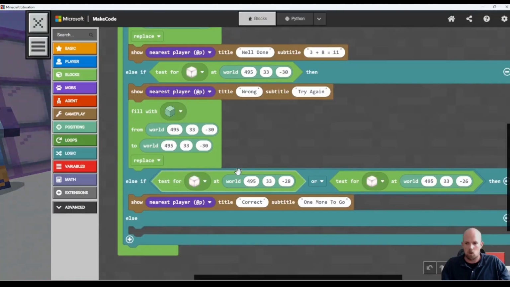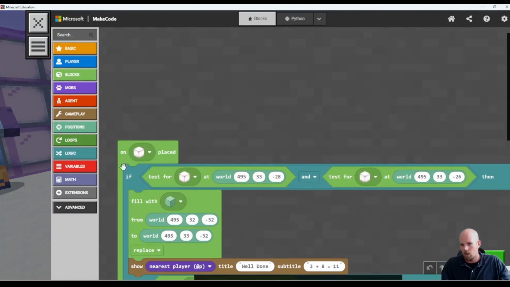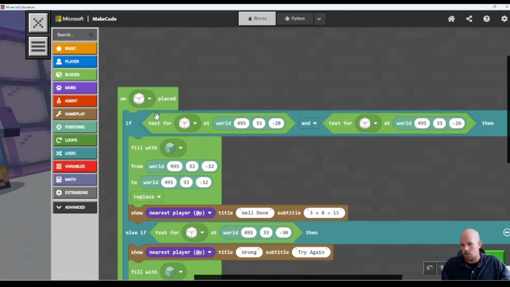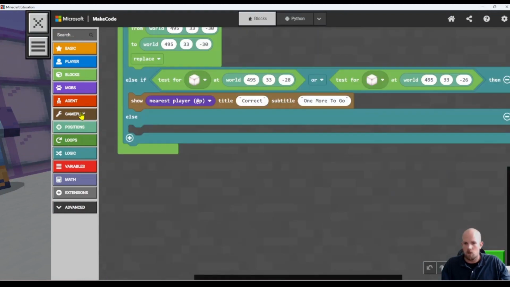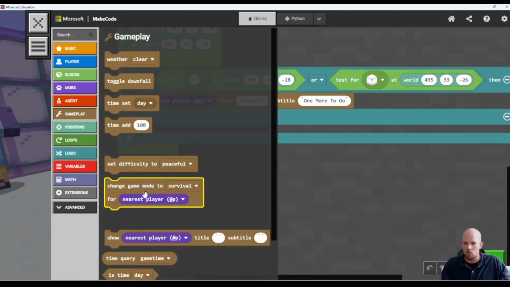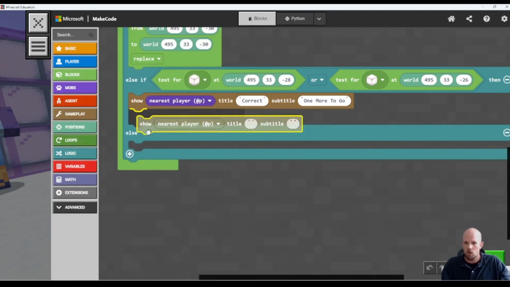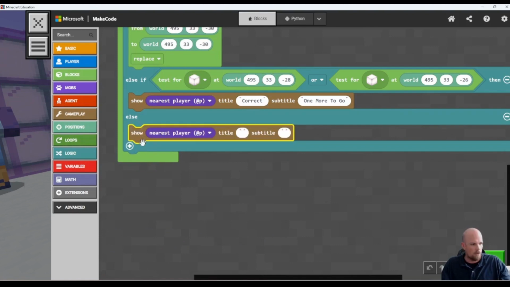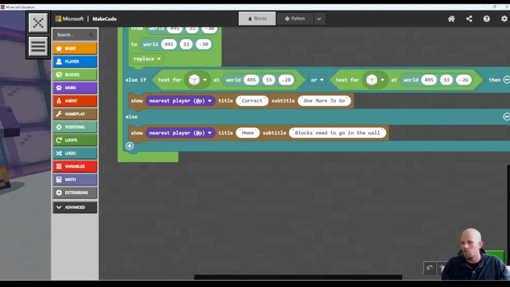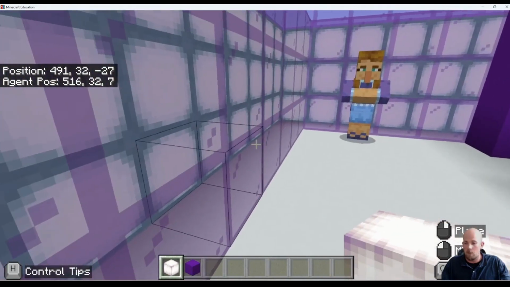So let's go back to our coding and basically say, when one of these lights is placed, I do just want to make sure that if they don't put it in the wall, we communicate somehow. So I'm going to go show, I'm going to pop it in here, and then I'm going to write something like, blocks need to go in the wall. Okay, something like that.